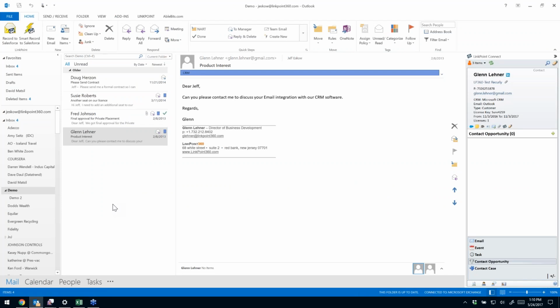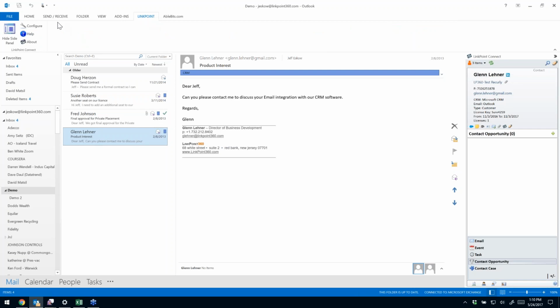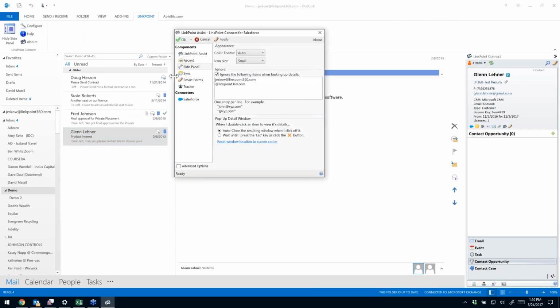Okay, so that's some good warm-up stuff, right? So let's step our game up a little bit. You may not know or remember that LinkPoint can give you the ability to track emails. Did my email get opened? Not only can I record the email into Salesforce, but I want to know if someone opened it, right? So what we've done is, let's go back in the configure box.